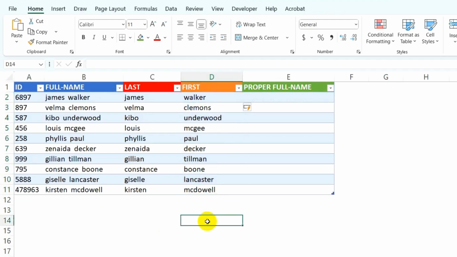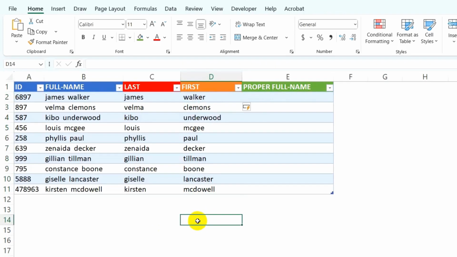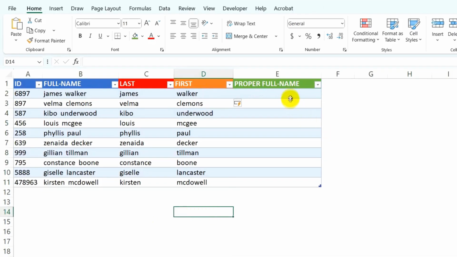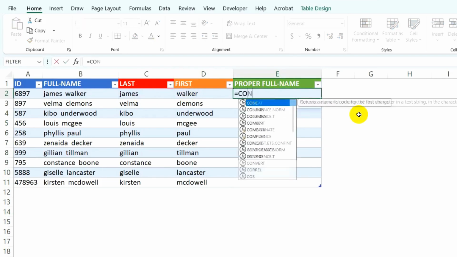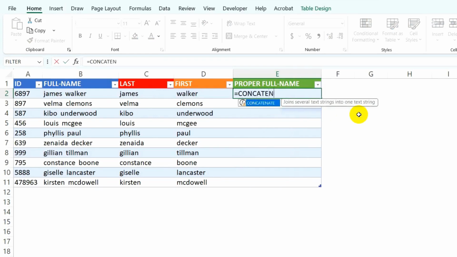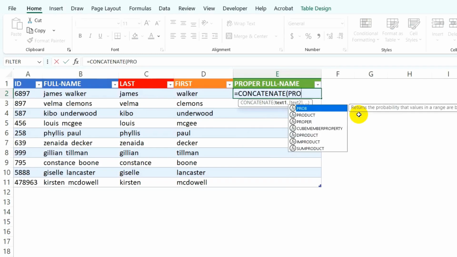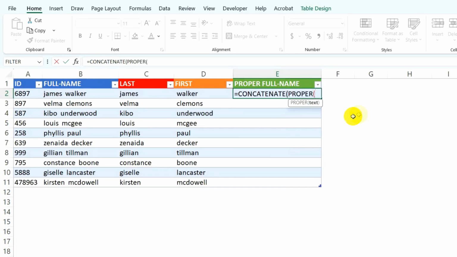Next, merge last and first name. Okay, click on cell and press equals. And type concatenate function and open parentheses. After, type proper function and open parentheses. Next, click on last name. Close parentheses and comma.